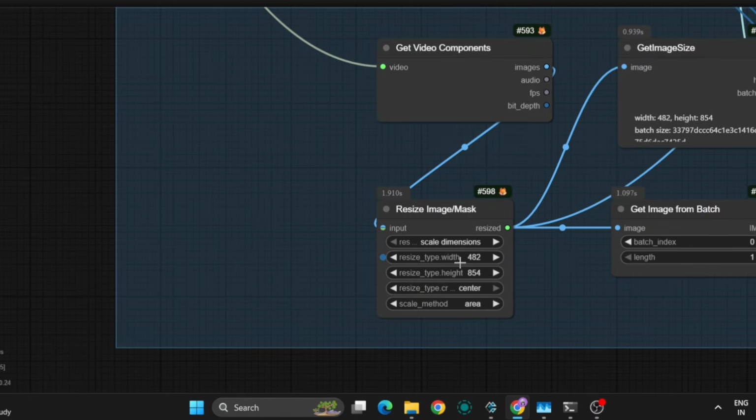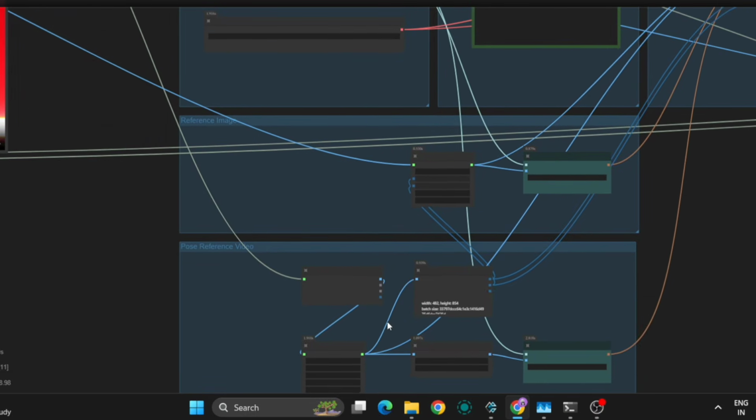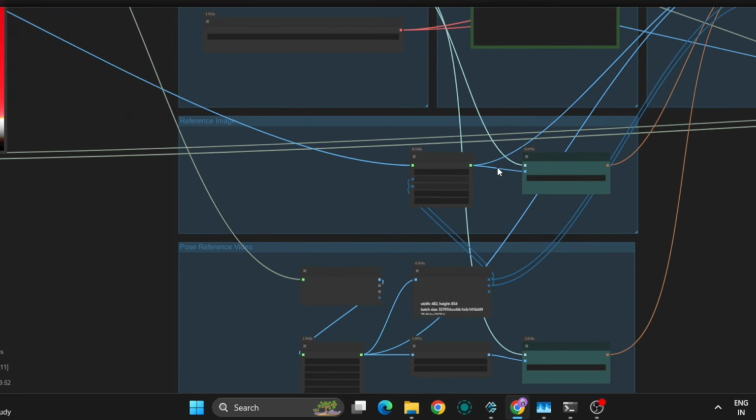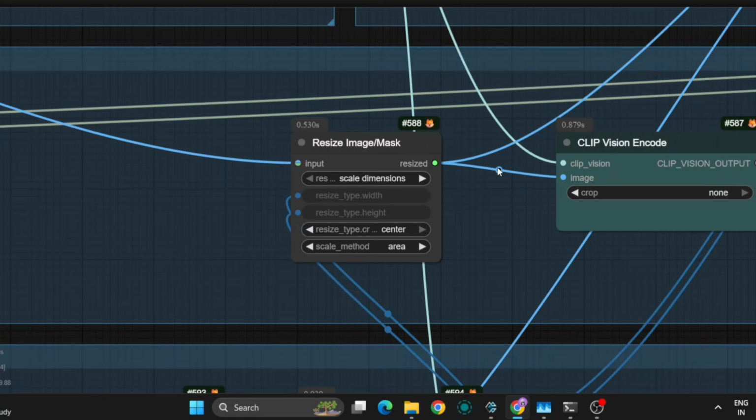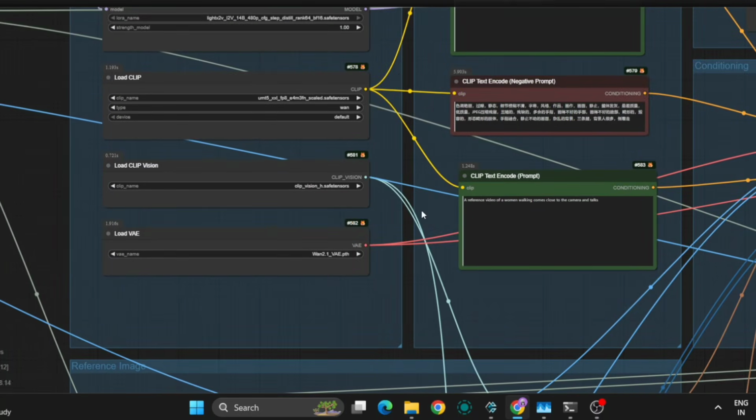Now let's first take a look at the resolution. For this initial test, I'm using 854 by 482, which is a relatively low resolution. I'm doing this just to test whether everything is working correctly. Once we know that the workflow is working and we're happy with the result, we'll increase the resolution and generate a higher quality version. Now, over here, you can see the Wan Animate 2 workflow.